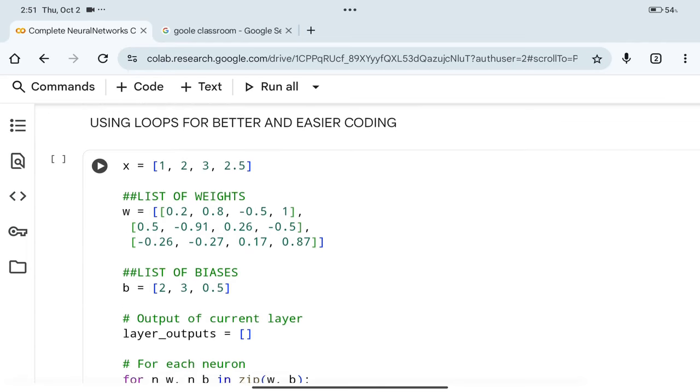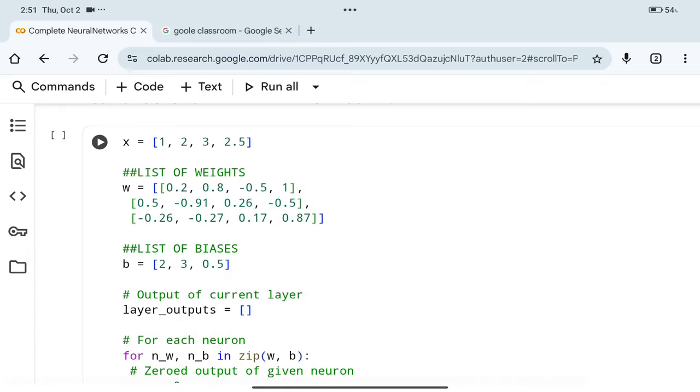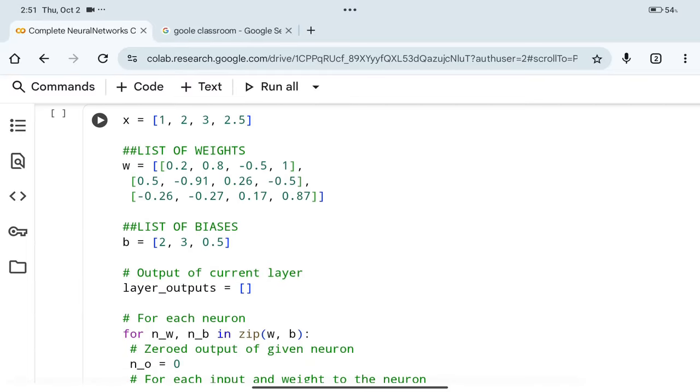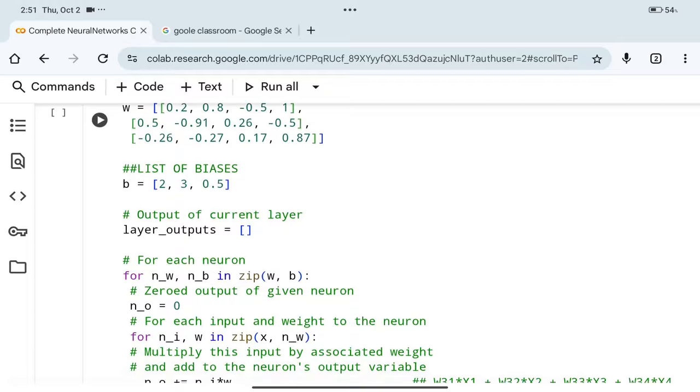It's the loop method. In the loop method, x is equal to 1, 2, 3, 2.5. These are the inputs, and weights are, this is an n by n matrix. So the first list is introducing W1, second list is W2, and third list is W3. There are total number of 3 lists. Bias is 2, 3 and 0.5. Okay, 3 biases are there.